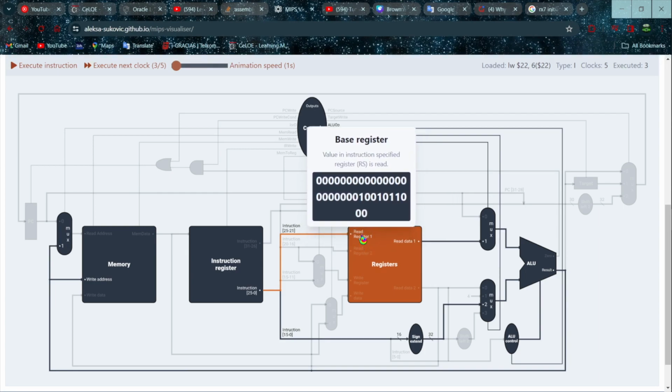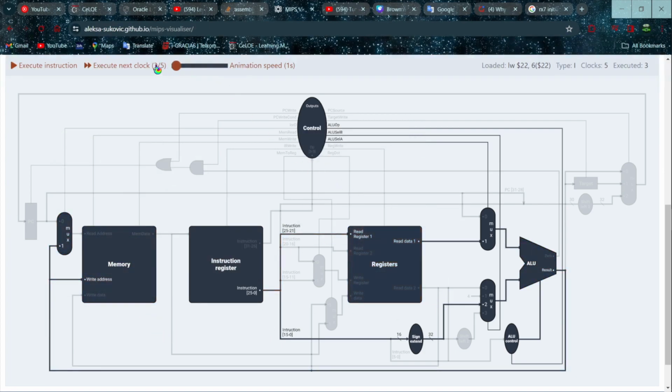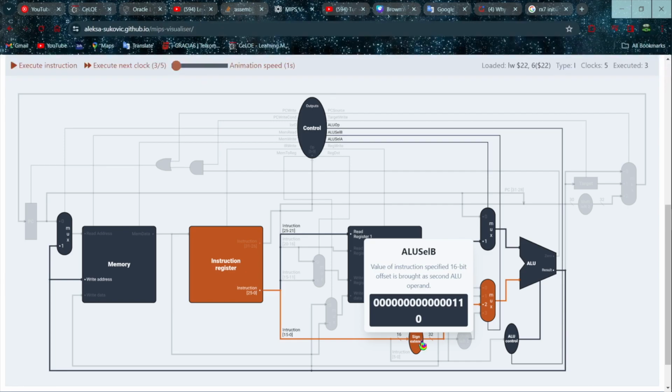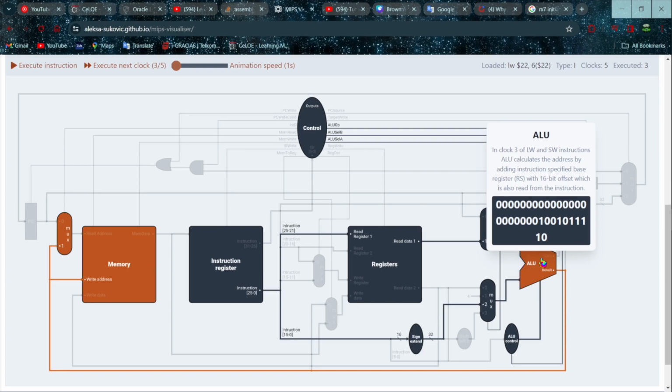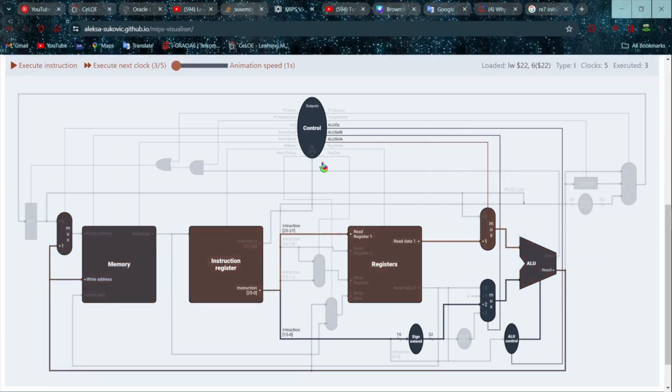As we know, the read register is the register sourcing from the memory here, consisting of 5 bits of instruction, the opcode, and then the rest, 16 bits. The rest 16 bits are extended to 32 bits to be translated by the ALU unit here.